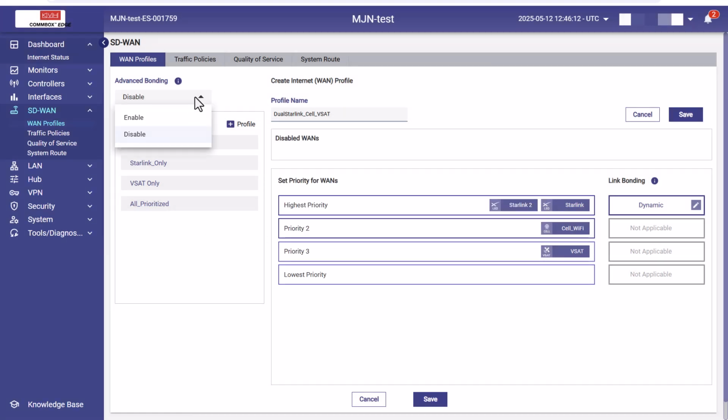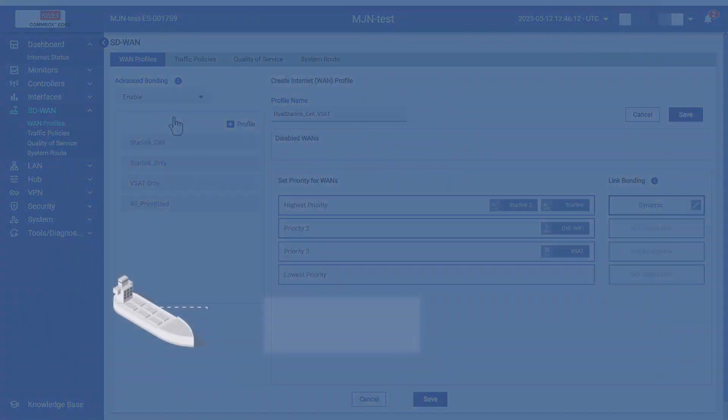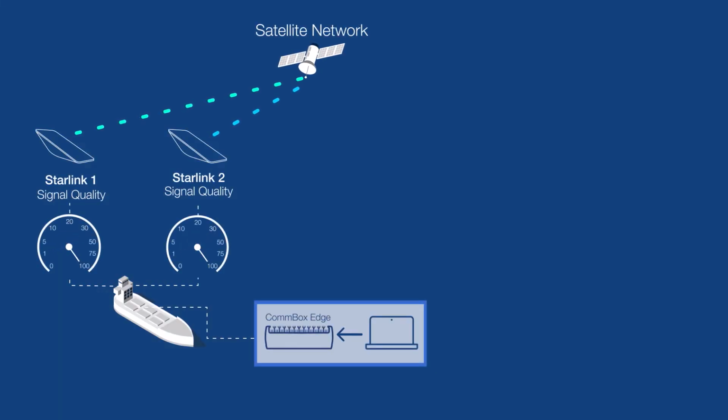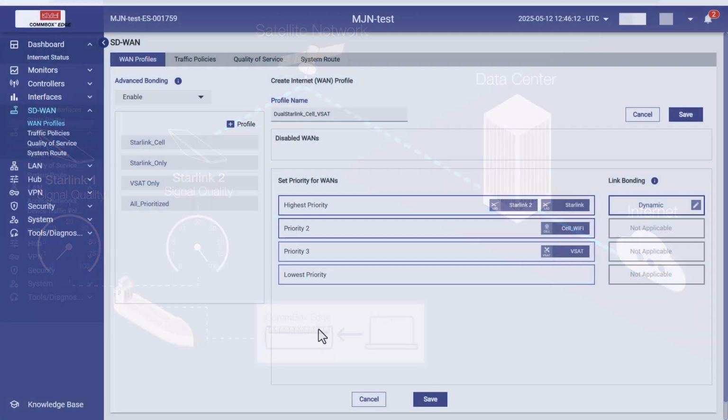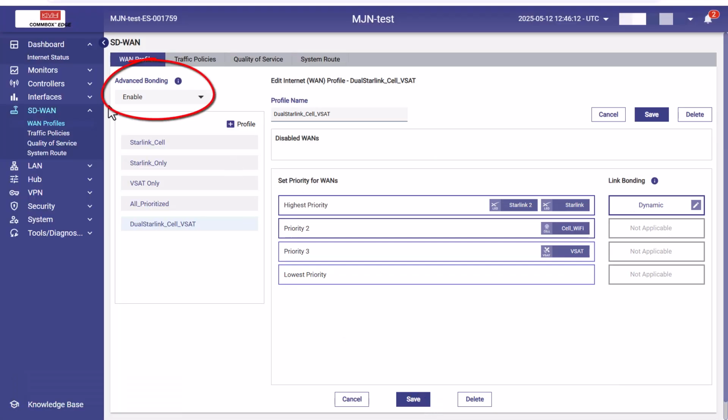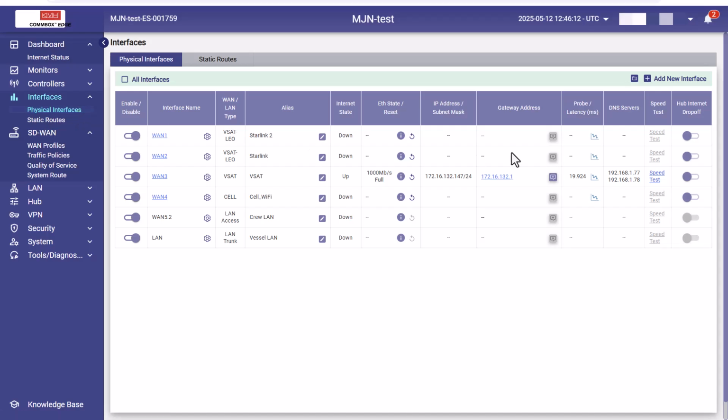Another option is advanced bonding, which routes all traffic through a secure tunnel to a land-based data center, where it then egresses to the internet as a single high-speed pipe, practically doubling your bandwidth. Advanced bonding also prevents any loss of data if one of the WAN connections goes down. Data is seamlessly diverted to the other connection. Note that if you enable advanced bonding, you must also enable hub internet drop-off on each of the bonded interfaces.